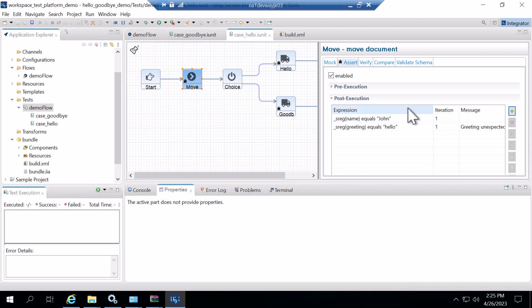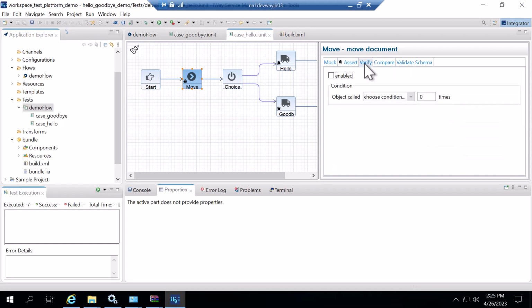You enter the condition, and at which iteration you want to test the condition. You can also use the message field to provide an optional user message to display in the event that the assert fails. Verify checks whether or not the object was called during execution. Choose the condition and verify it was called the appropriate number of times based on your scenario.